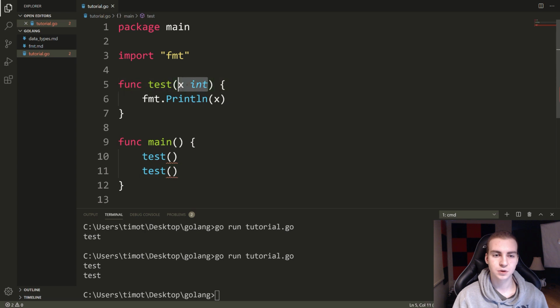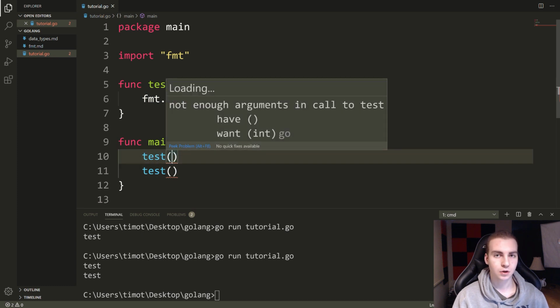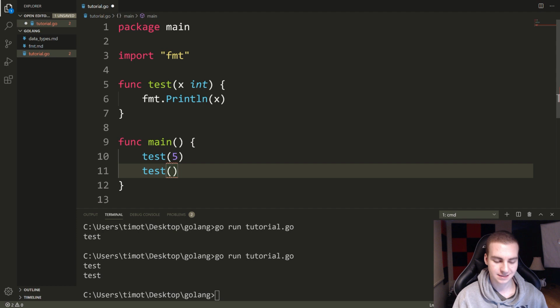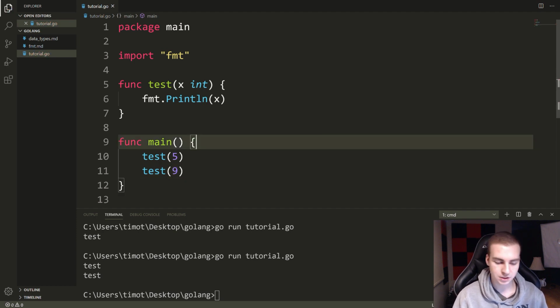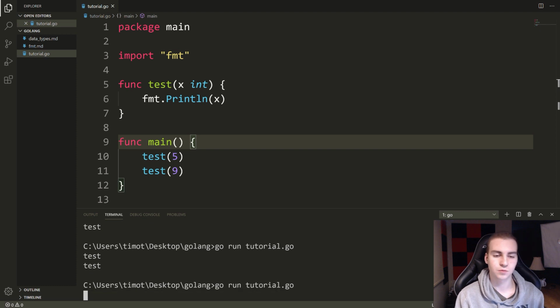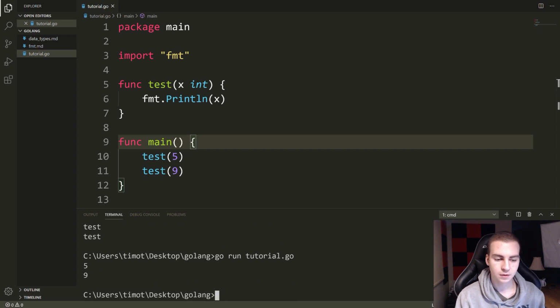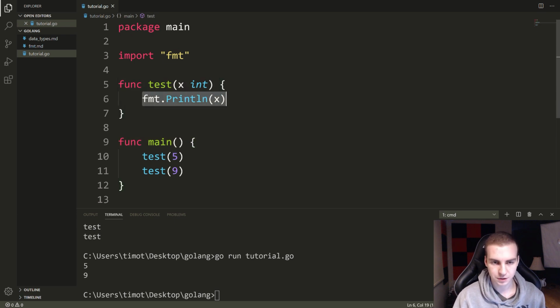So what's up here is known as your parameters. And what you need to do when there's parameters for a function is you need to give what's known as an argument in your function call. So I'm going to call test with the argument 5 and test with the argument 9. Now take a guess at what you think this is going to do, but it's pretty straightforward. We go ahead and go run tutorial.go. We print out 5 and we print out 9. Because when we pass 5 here, x gets assigned the value of 5, we print it out. When we pass 9 here, x gets assigned the value 9, we print it out.